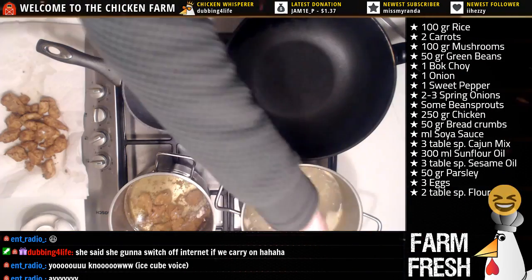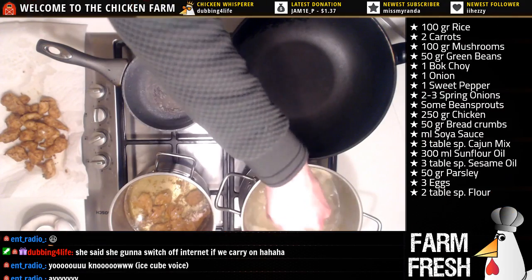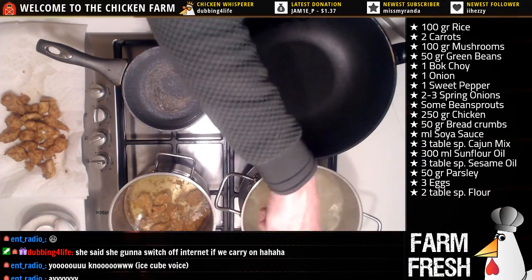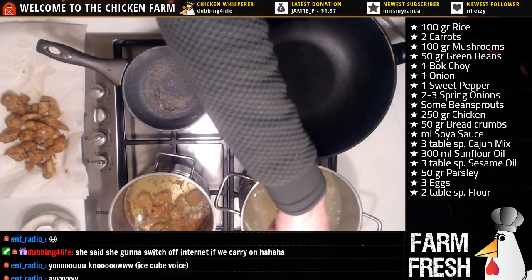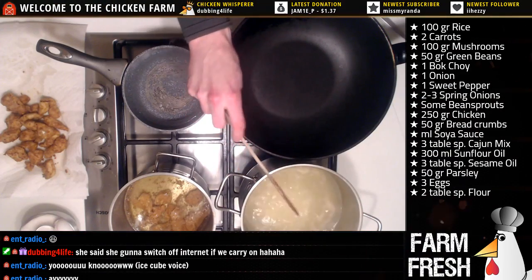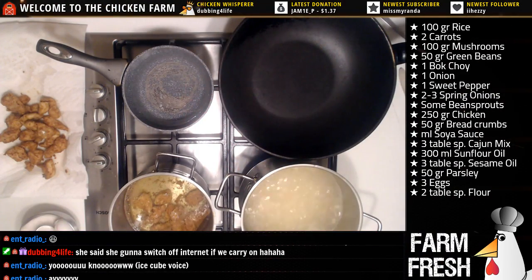So the rice has started to boil again. Going to boil that for 10 minutes, then drain the water, put the lid on it, wait for another 10 minutes. So that means this dish will be ready in 20 minutes, because the rice is the last thing you do.